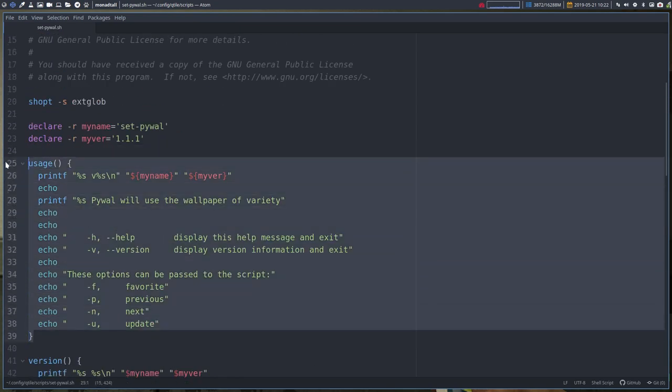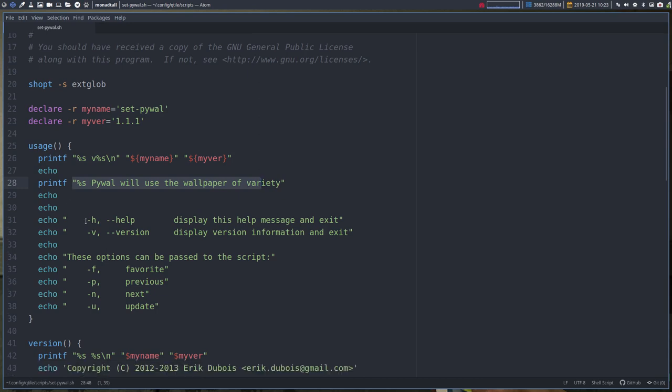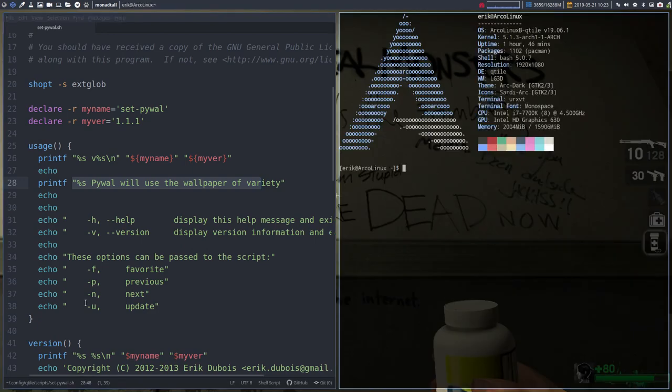It says, okay, if you want to know something about this application, then we're going to print something. We're going to print the name, which we have declared here, set-pywal, and the version, and show people that's the version. As well, it says we'll use the wallpaper of Variety, a little bit of text, and some explanations of how it works. So that's what it does.